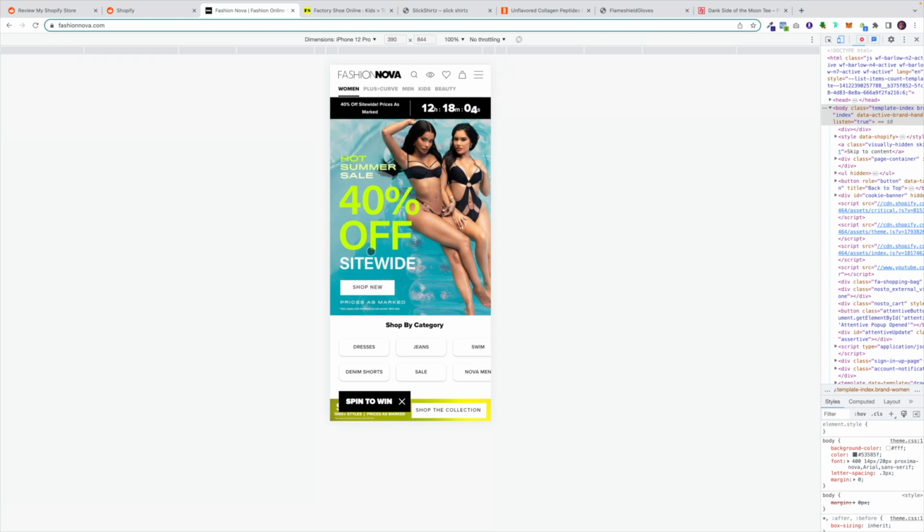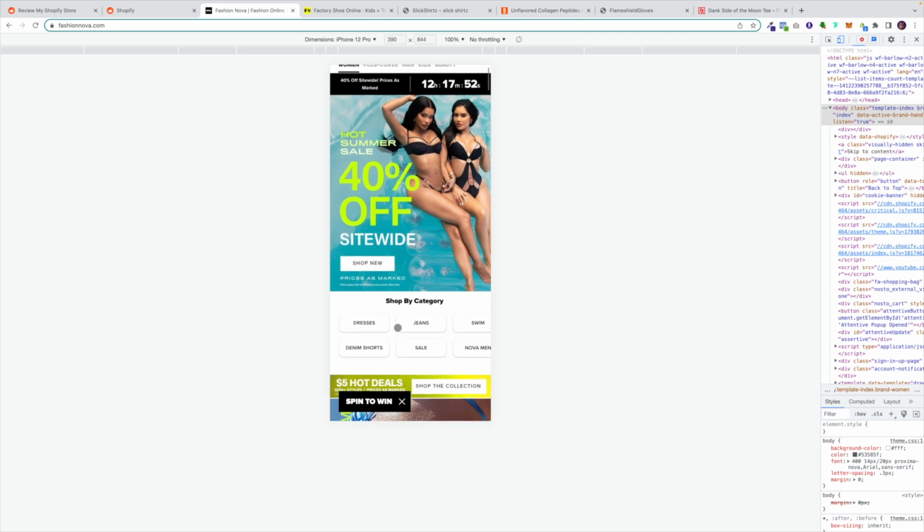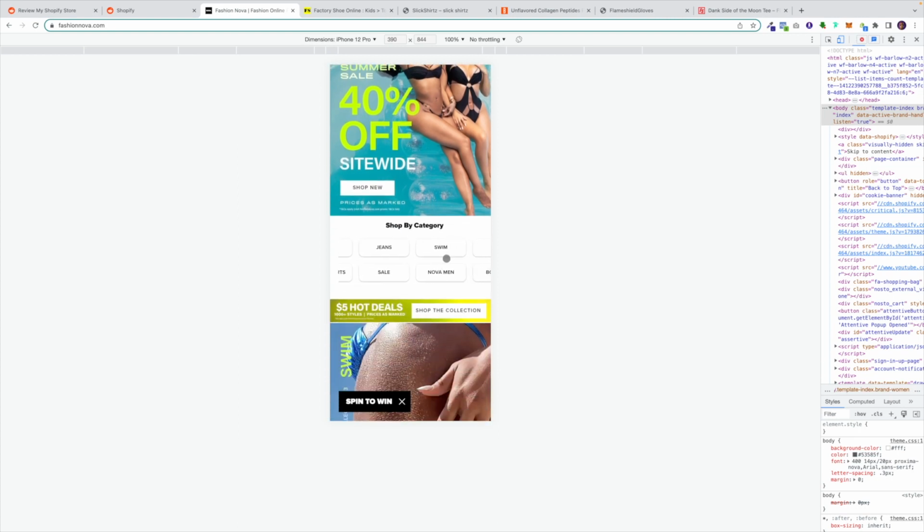Remember, when you land on this page, you're going to want what you want quickly. You know what you want. Maybe you've seen an ad. Maybe you've searched through Google. Let's just say you want swimwear. When you land on this page, you're going to see right on the hero, swimwear. Okay, maybe you don't see it here, swim.